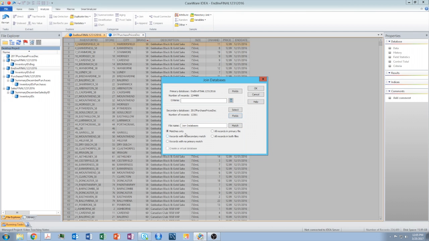Now we want to figure out the matches. There are a lot of different things you can do here: only look for the matches, all records in the primary file, or all records in both files. What we really want is all records in the primary file, because what happens if it does matches only and I don't have a purchase price? I want to know that. I want to make sure I have a purchase price for everything in this file, so all records in the primary file.